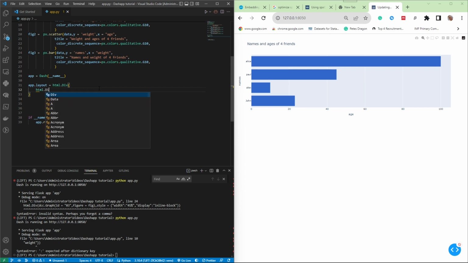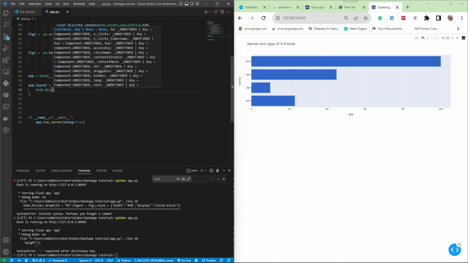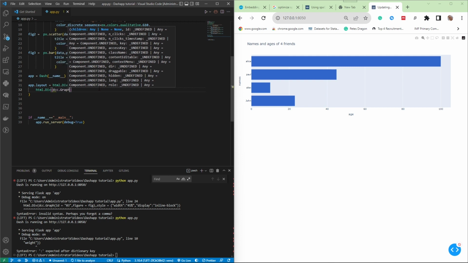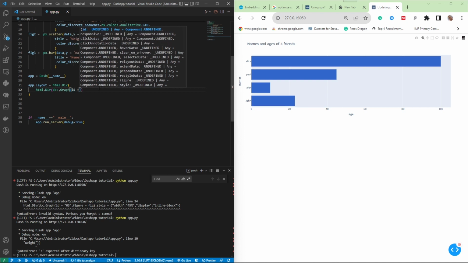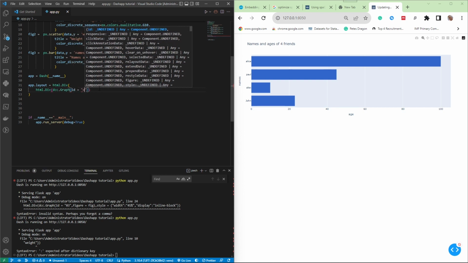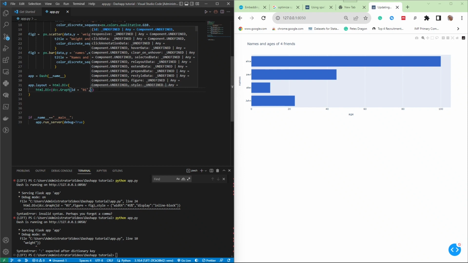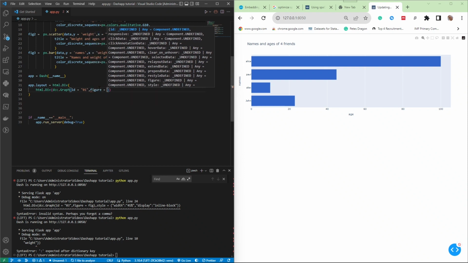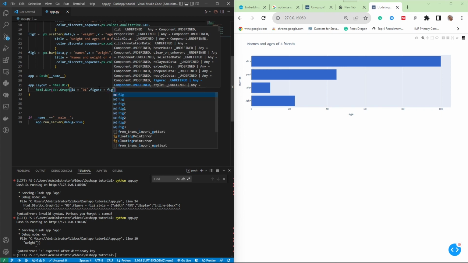Here we are going to write html.Div. And to this div, we are going to give the graph object, dcc.Graph. And we give it an ID. Let's call it 01 for the first graph. And the figure is going to be fig for the first one.